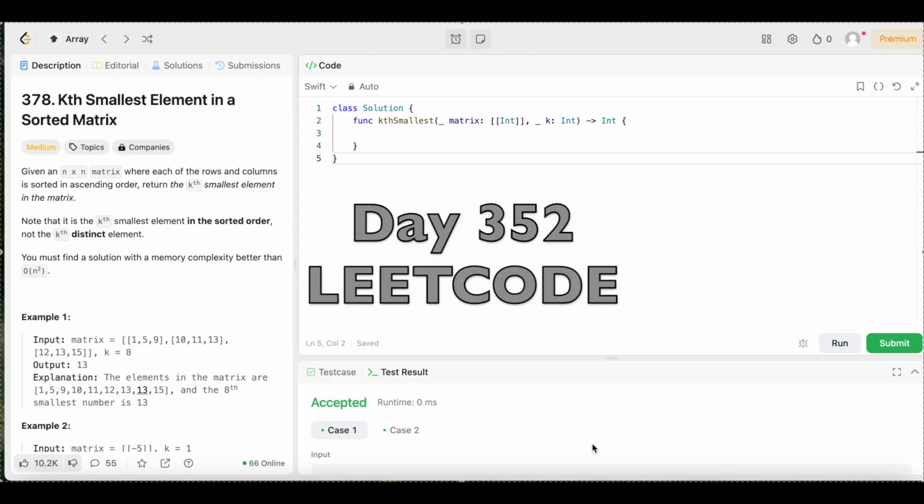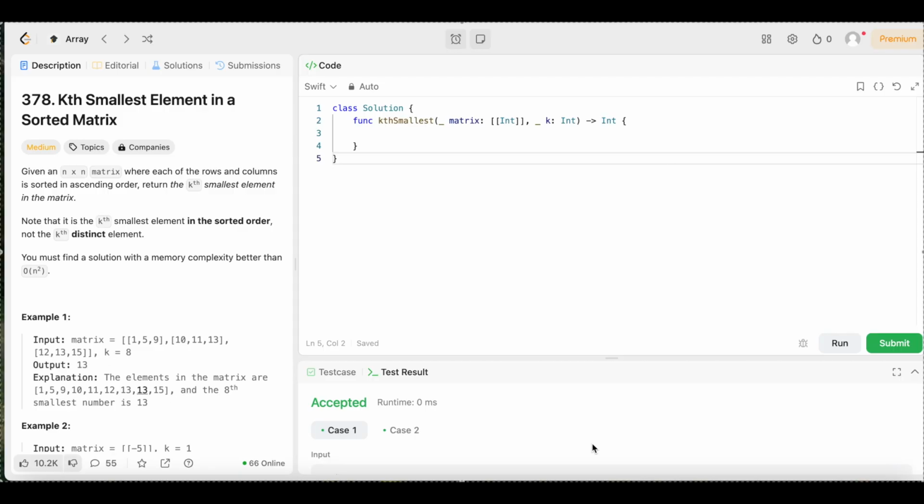Day 352 of doing a LeetCode problem every day until I get a job. All right, y'all, we're back again. Another day, another LeetCode problem where we're doing daily LeetCode problems.